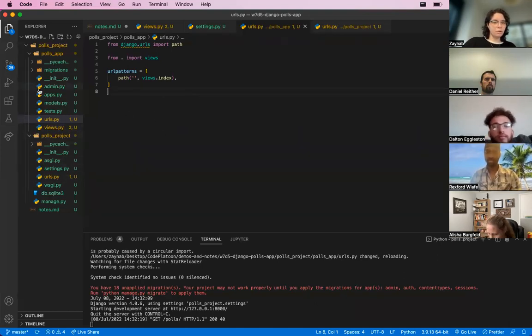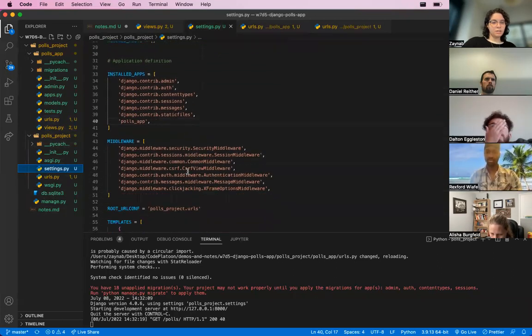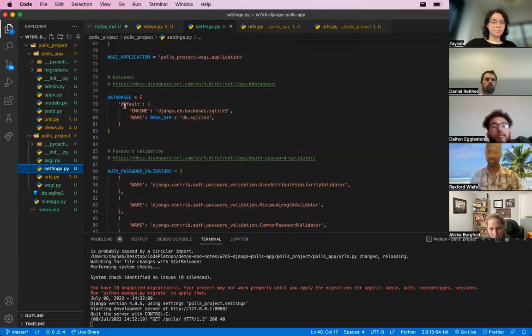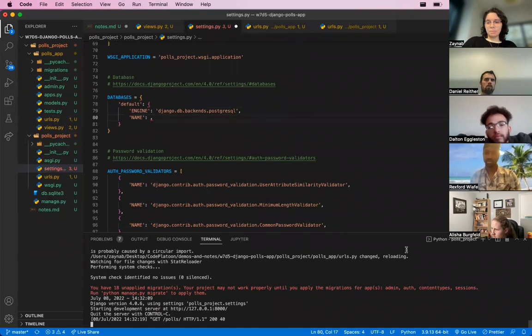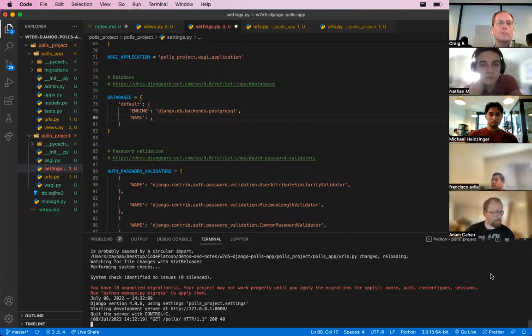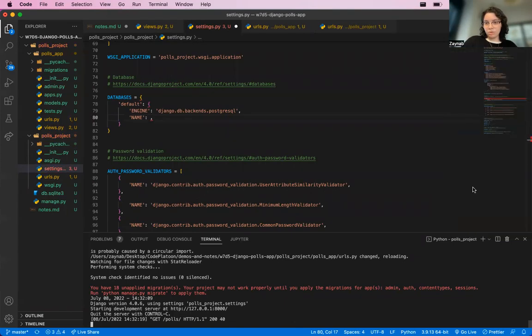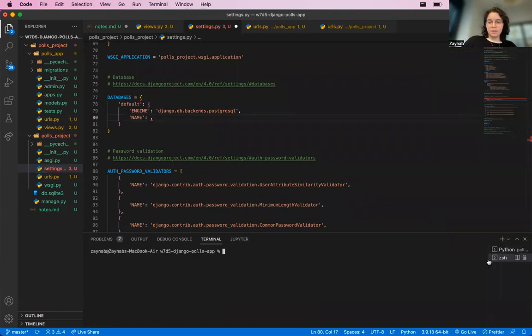Okay, so now we are going to do our database setup. So I want to use Postgres. So I'm just going to change this to PostgreSQL. Let me add, oops. Trying just to make this Zoom view smaller. Okay.